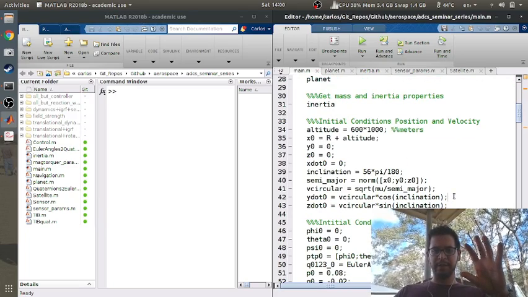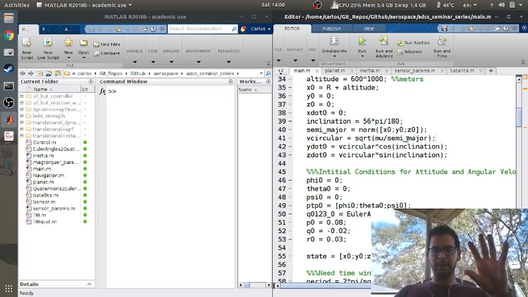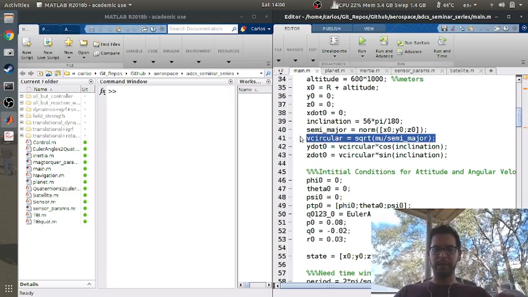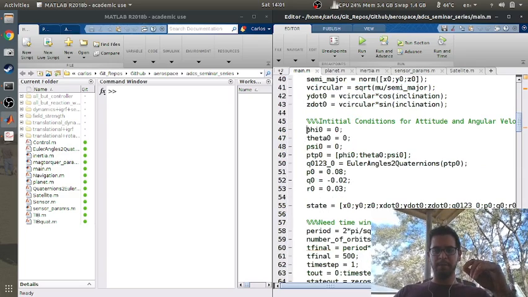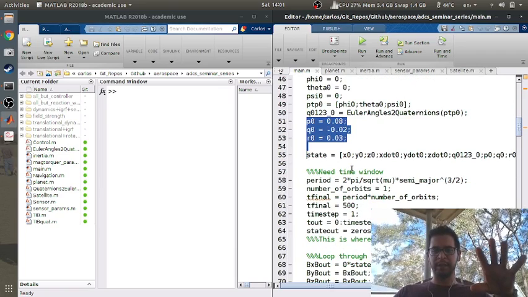The initial attitude, right now I'm at 600 kilometers above the surface, 56-degree inclination. And I compute the speed of a circular orbit so that I'm in a perfectly circular orbit around the Earth. My roll, pitch, and yaw are all zeros. I have an initial angular velocity.